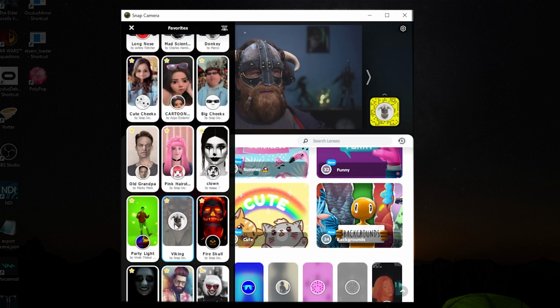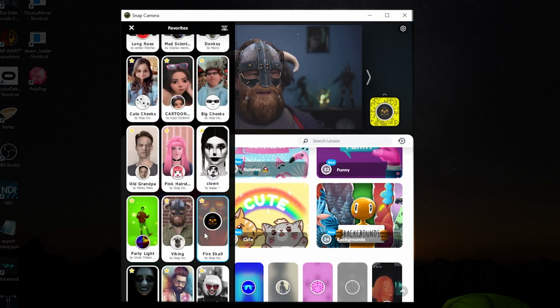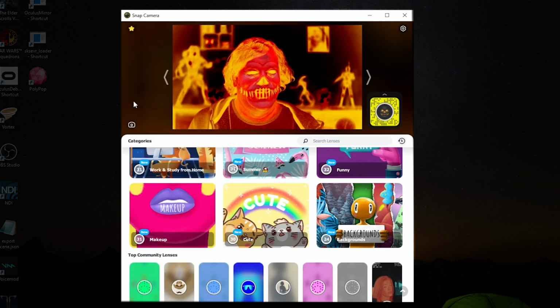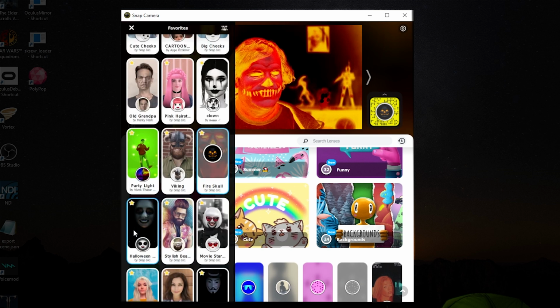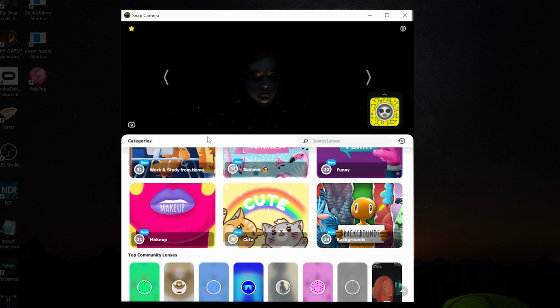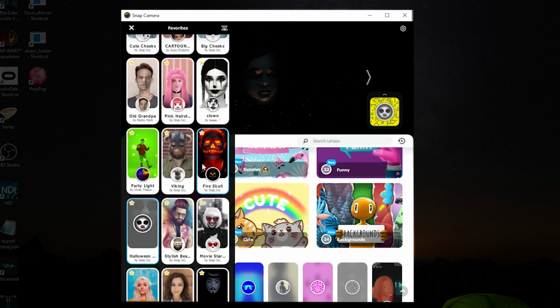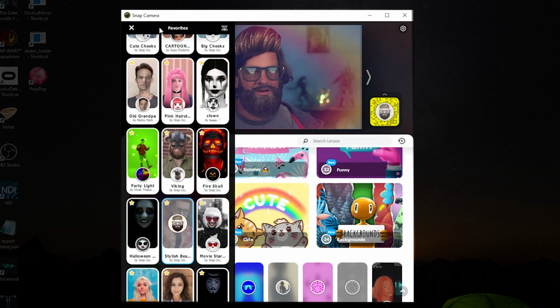Here is another Viking one. The face skull. Quite a cool filter right here. Then we've got my Halloween one. I use this one a lot in conjunction with different voice effects and that sort of stuff. It's very, very cool. And a lot of these are only available during Halloween and stuff. But I'm gonna show you how to fix that problem.